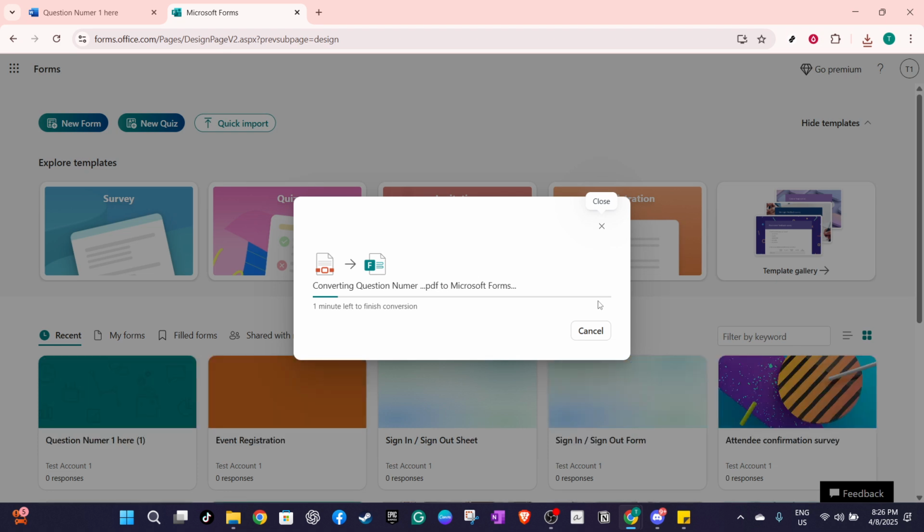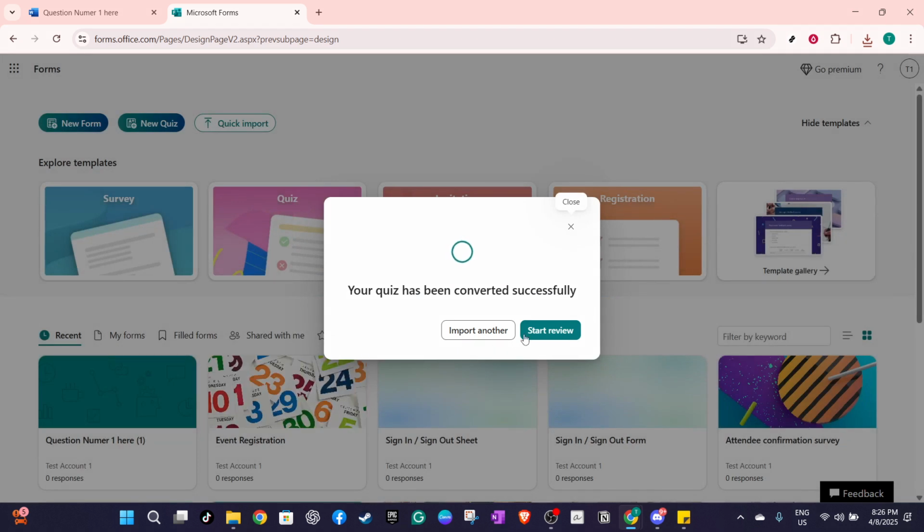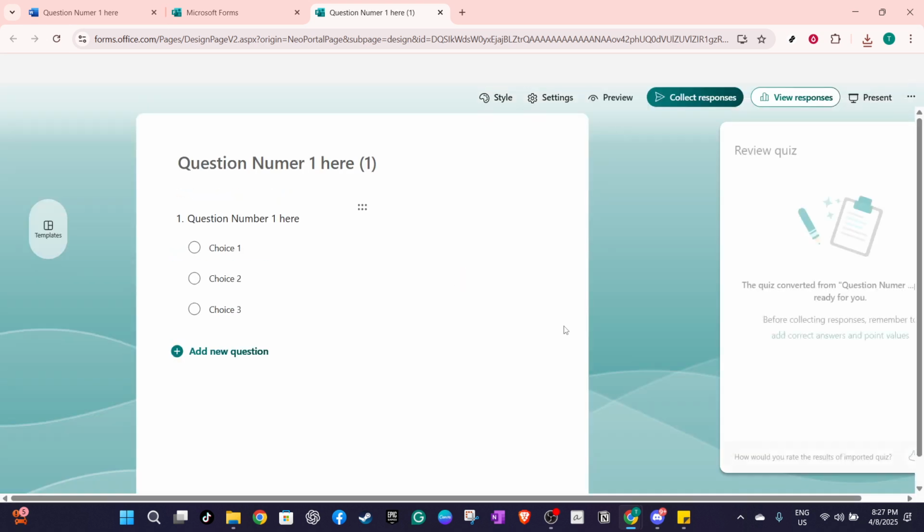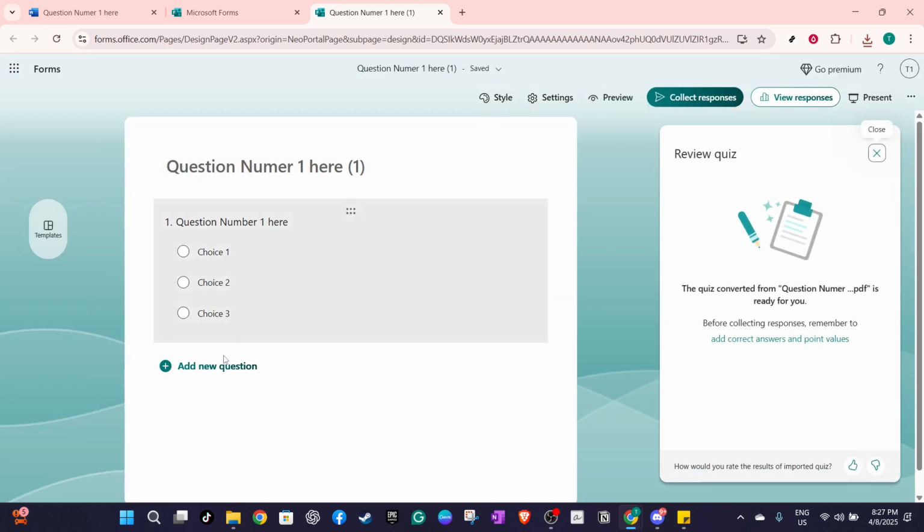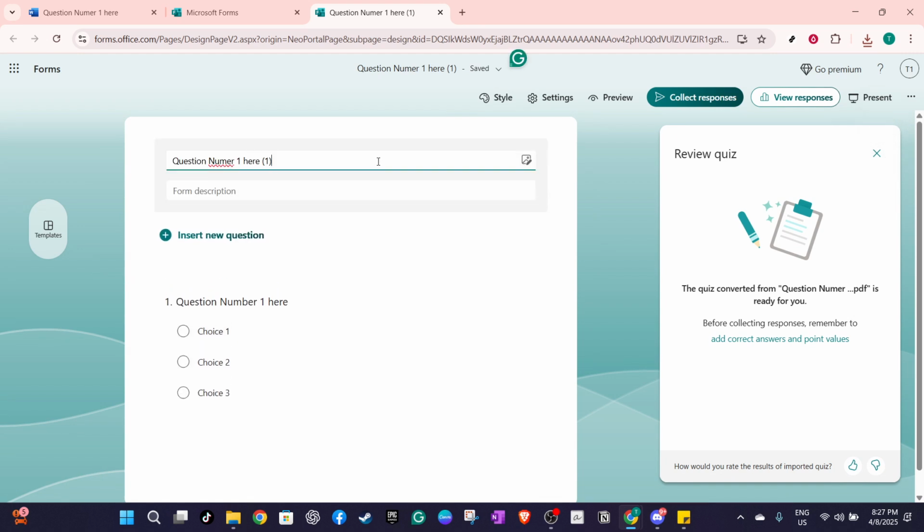If you do notice anything that requires adjustment, Microsoft Forms gives you the tools to make necessary edits. This includes tweaking your question wording, rearranging answer choices, or adding any content that didn't quite make it over during the import. Finally, after ensuring everything is to your satisfaction, it's time to save your work.